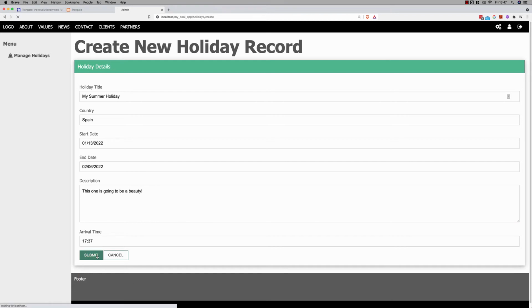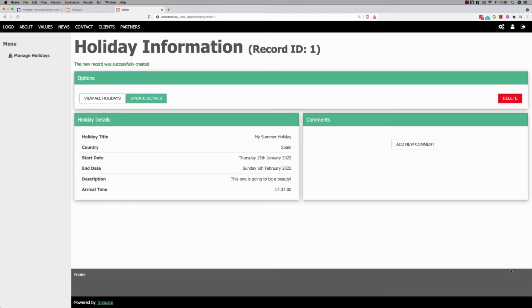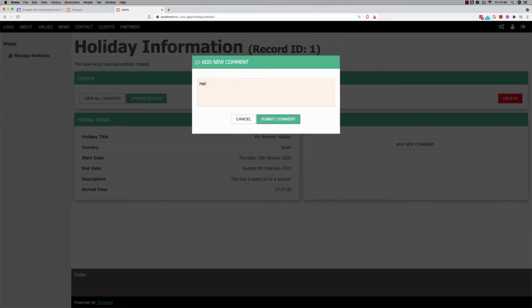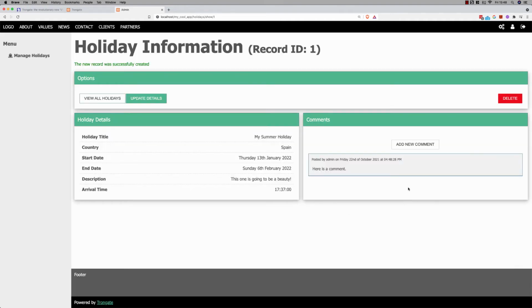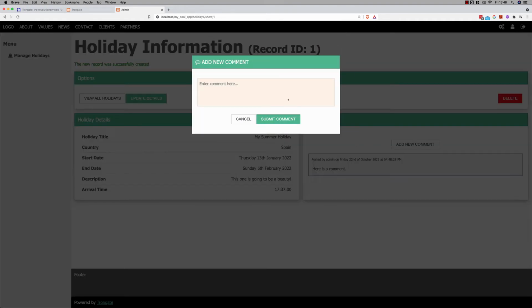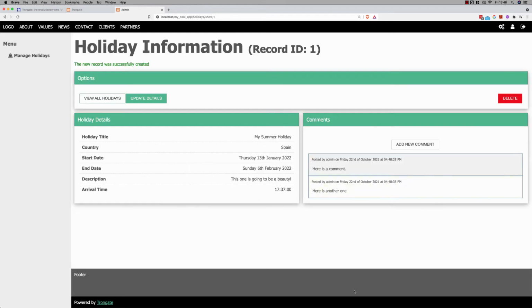All right, so here we go. So look at that fabulous page. And by the way, we can add comments. So here is a comment. All of that stuff, it all works. You don't even need to have the page refresh. Here is another one. All of the security has been added as well.